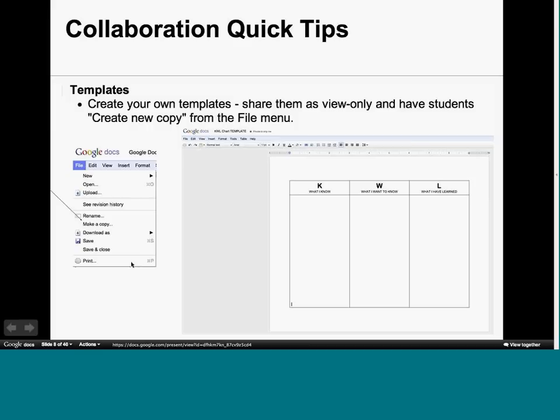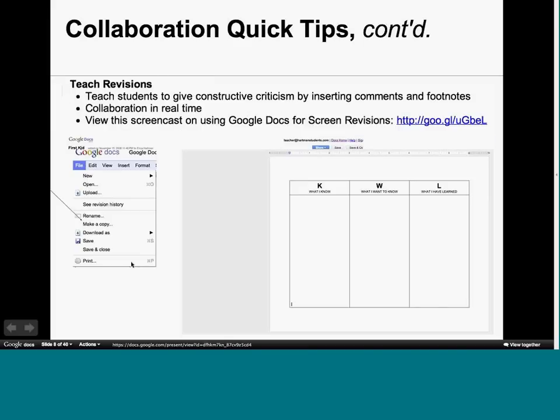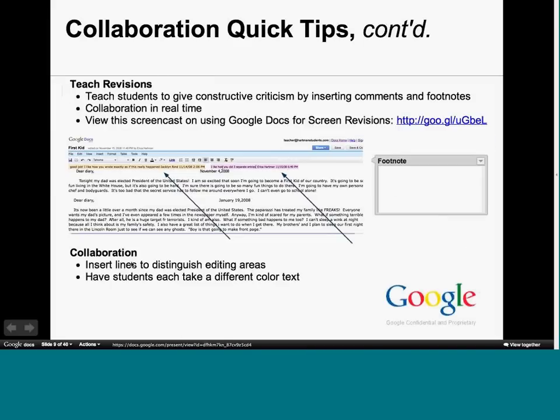Their template stays intact. My last tip is using Google Docs for peer revision. Students use this feature to edit each other's writing and engage in the peer review process. You teach students to give constructive criticism by inserting comments and even footnotes.